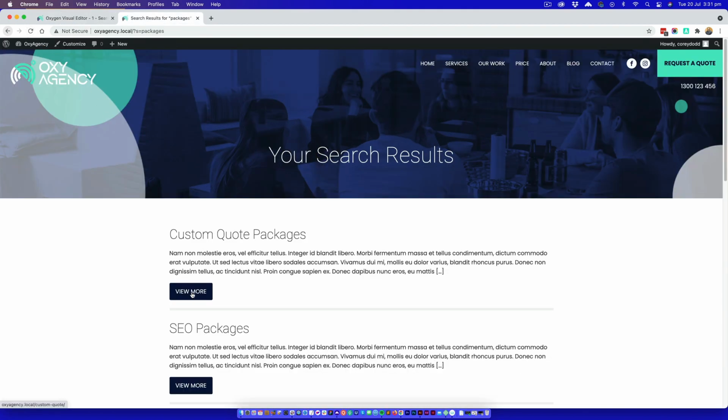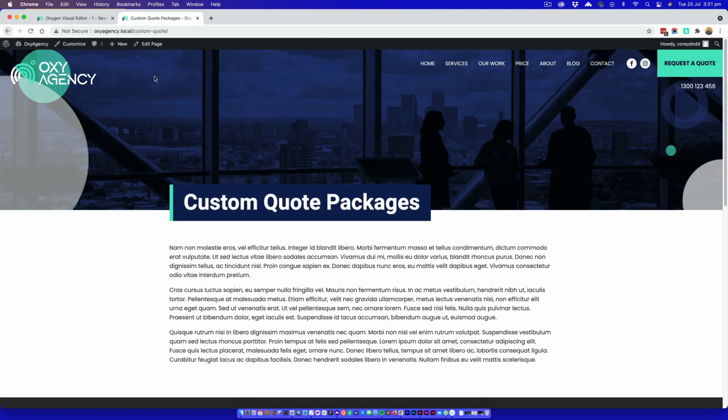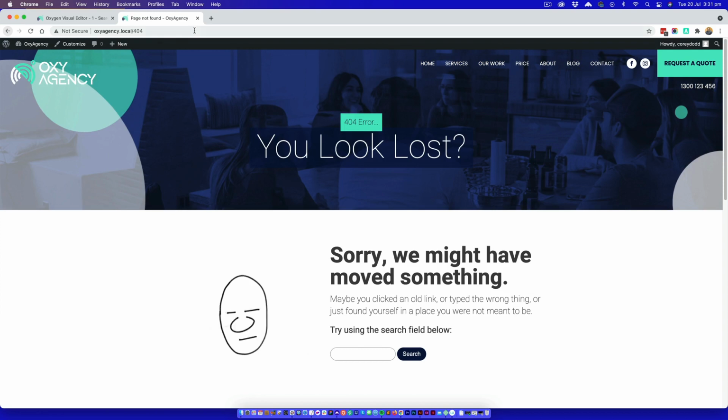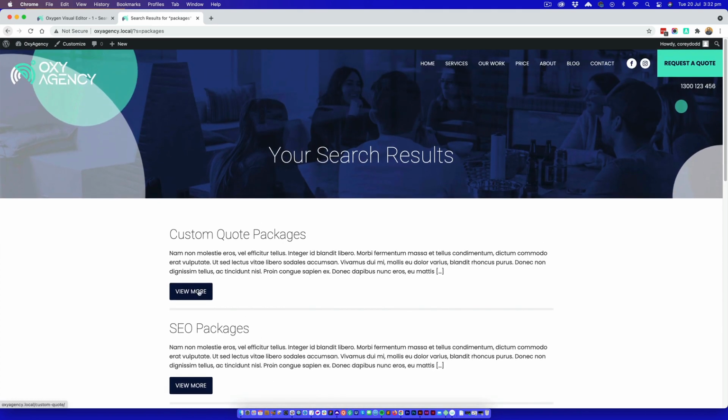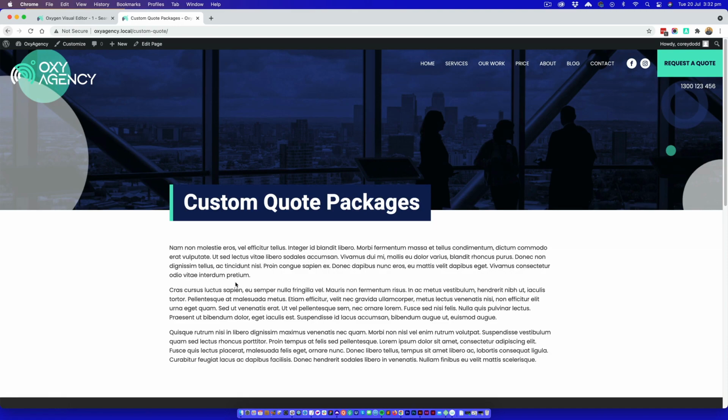We can click these and it'll actually take us to that page. So now if someone goes to say our 404, they're given this, they can actually search for something like packages and kind of close that loop. So we know they've got a nice search results page there that takes them into the rest of the website.